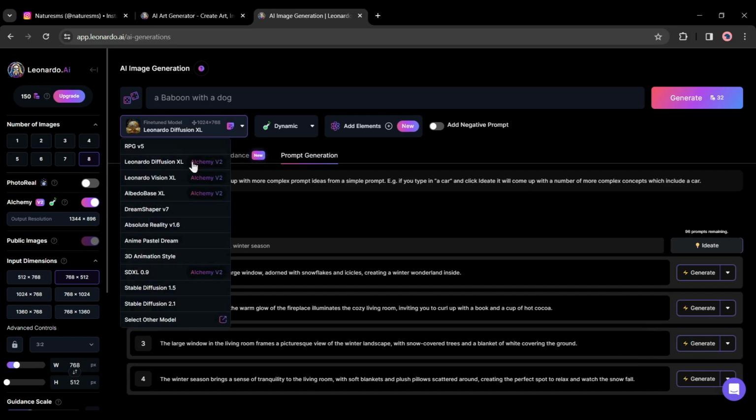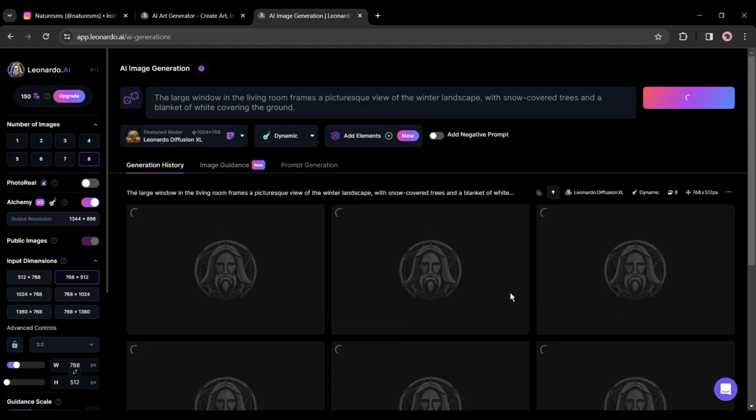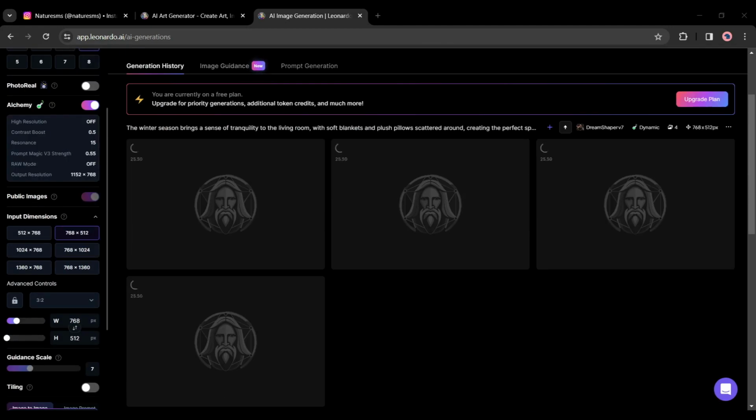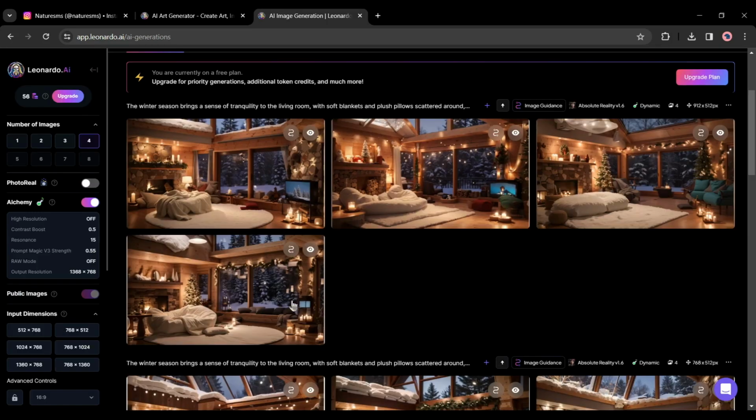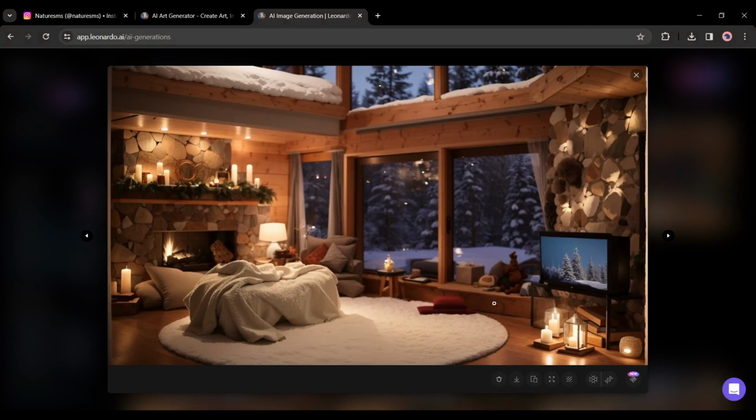Before that, you can select a fine-tuned model from here. After selecting the fine-tuned model, click on the generate button. I will suggest generating images with every prompt. You can customize the prompt to get a better result. All right, I will select this image. After selecting the image, upscale it by clicking here. Once it's completed, click on the download button to save the image on your device.